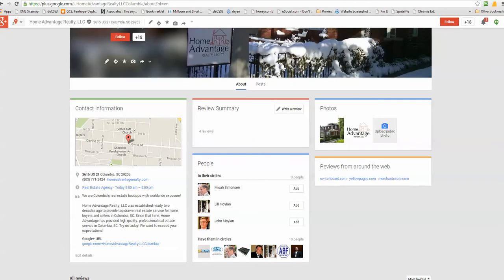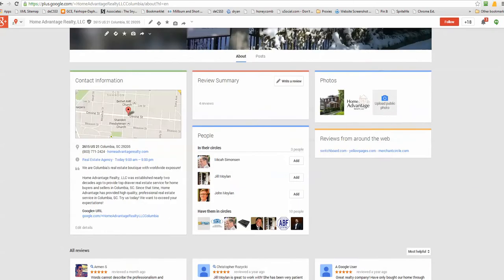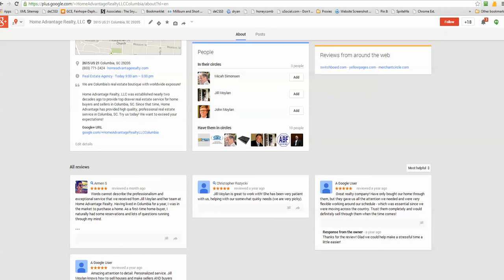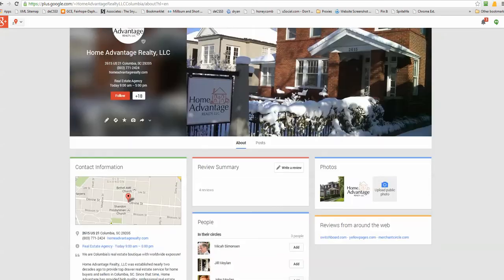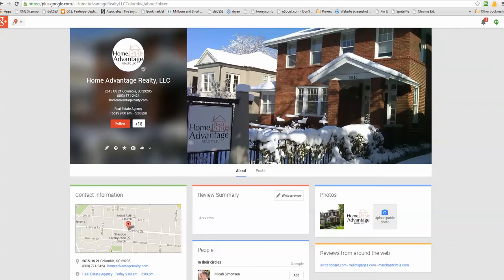Okay, and you can see the reviews here, reviewed a month ago, a year ago. This person has put some real work into this thing. Photos are here. It's verified. Everything matches. They've got 18 people that have plus one this page. That's very positive. That means 18 people have come and plus one it.